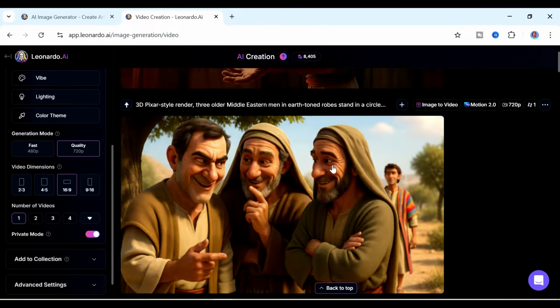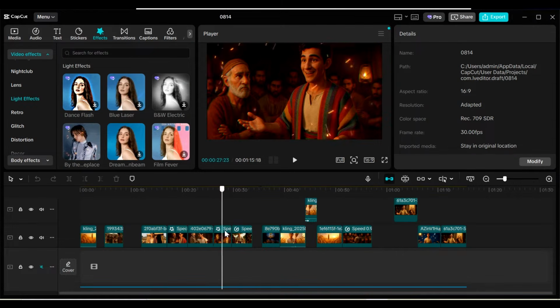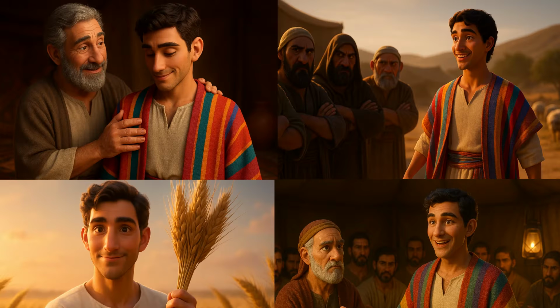Yeah, so that was all built entirely with AI, and in the next few minutes, I'll walk you through exactly how I go from a simple idea in ChatGPT to storytelling edits in CapCut. I'll show you the exact process I use to keep characters consistent.